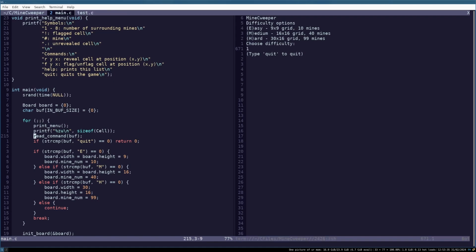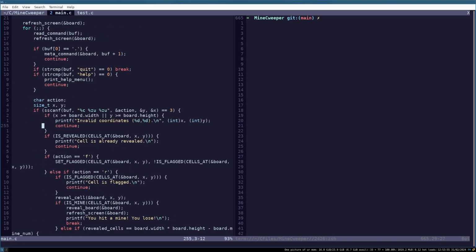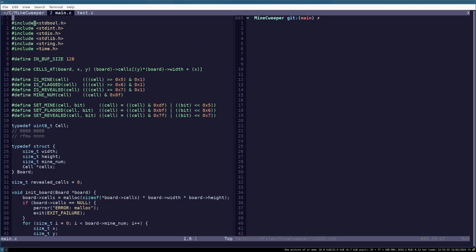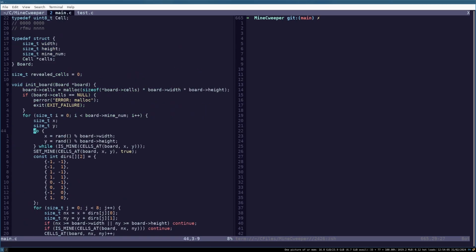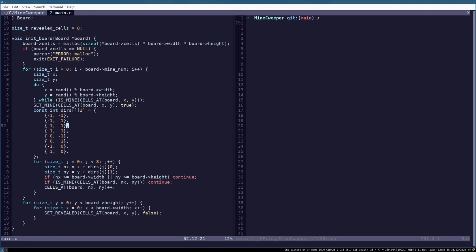That cell struct, which was 16 bytes because of padding, has become 1 byte. I also fixed this loop not actually working. I got rid of some useless refresh screens. Straight up changed how the cell works, and I don't know what to do anymore. I actually remembered something really quick that I can do in init board.